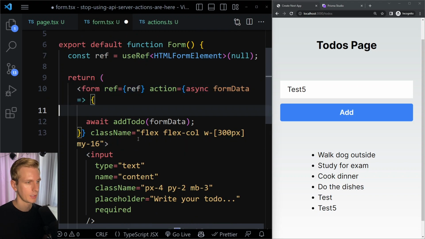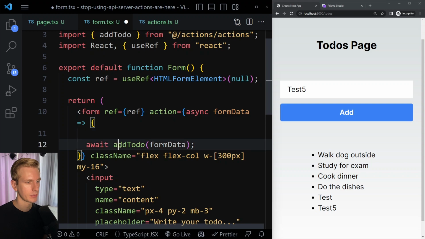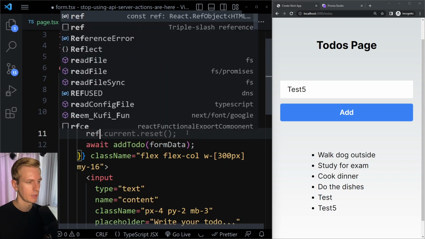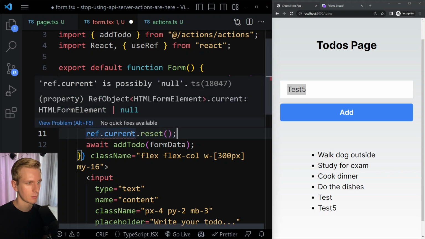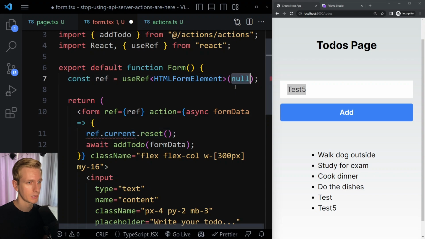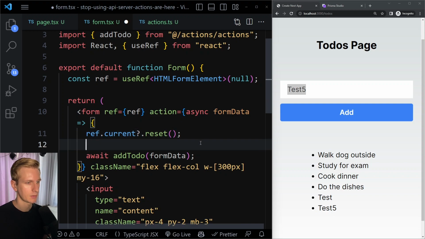Ref is ref. Okay, so now what we can do is before we invoke the server action here on the client, we can say ref.current.reset. Reset this input. Now we're going to get a warning from TypeScript because ref.current could be null. We actually initialize it as null. Call reset on null. So we want to have a question mark here, optional chaining, so that we get rid of that error here. And then after it's reset, we're going to invoke the server action.